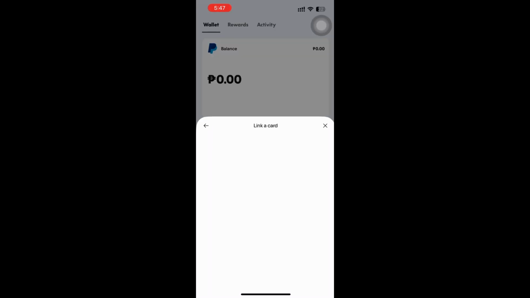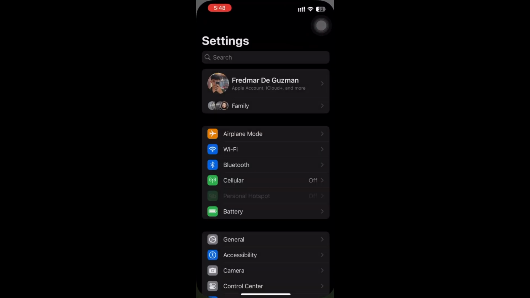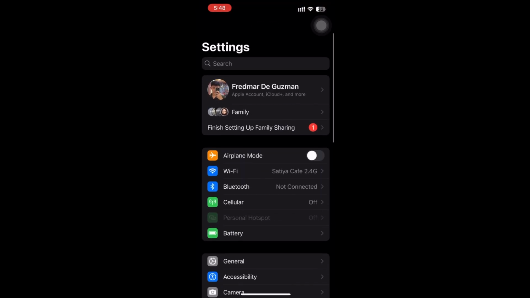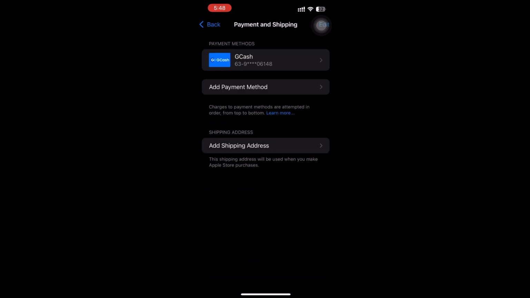If you want to make it your default Apple Pay card, open the Wallet app, tap and hold the PayPal card, then drag it to the front of your card stack. You can also go to Settings, then Wallet and Apple Pay, then choose Default Card and select your PayPal card. After that, you can use Apple Pay with your PayPal card in stores, apps, and websites that accept Apple Pay.